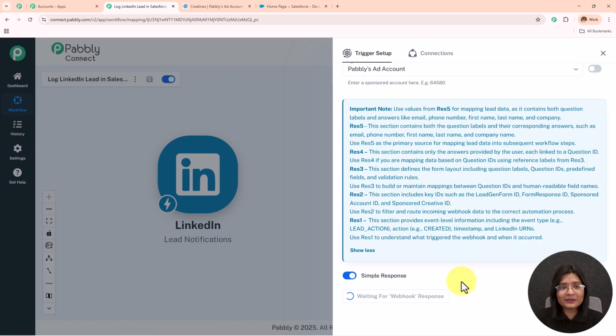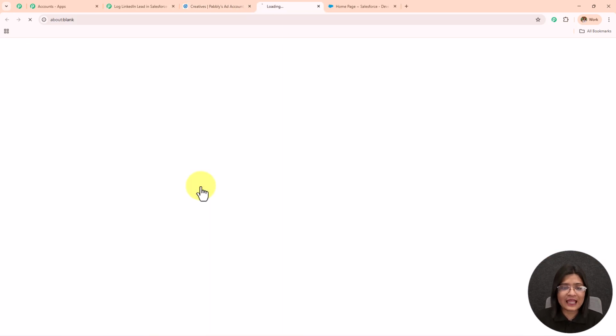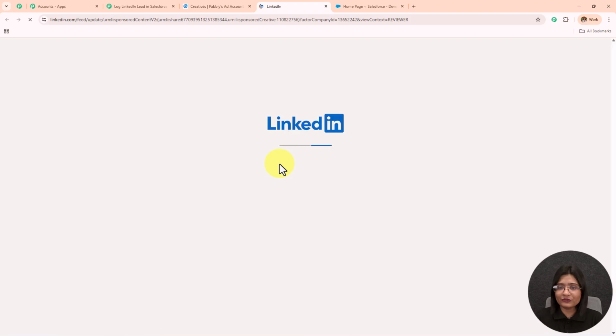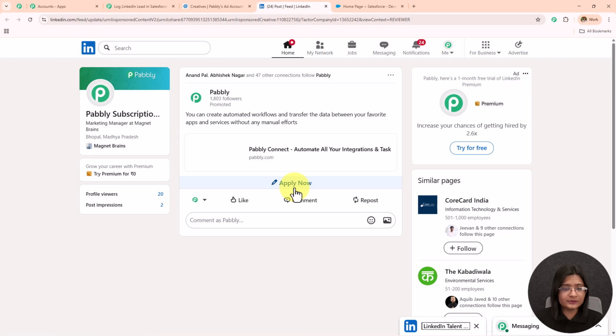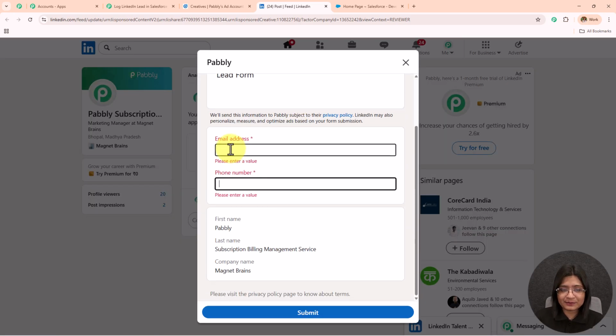I'm going to open my LinkedIn account and I have created a test campaign. And in this test campaign, I have created a test lead form which I'm going to submit. So I'm going to click on this apply now. And here I have landed towards this page. I need to enter the email address and the phone number.